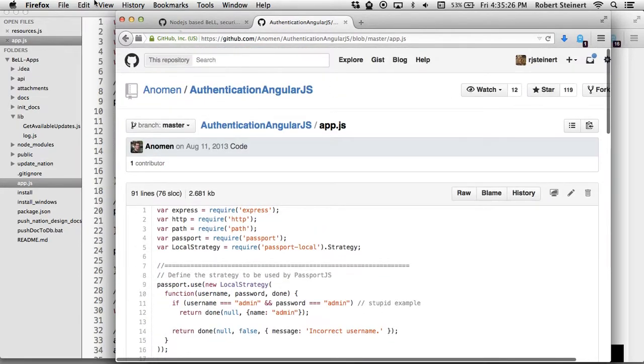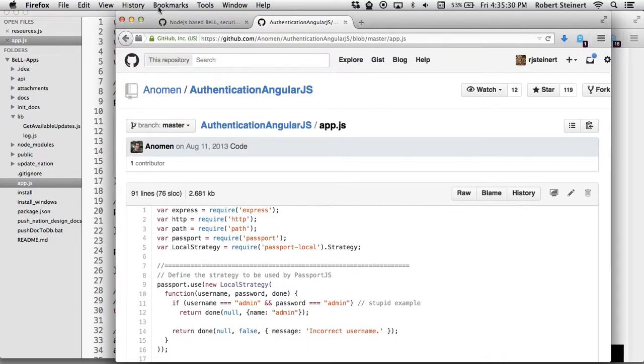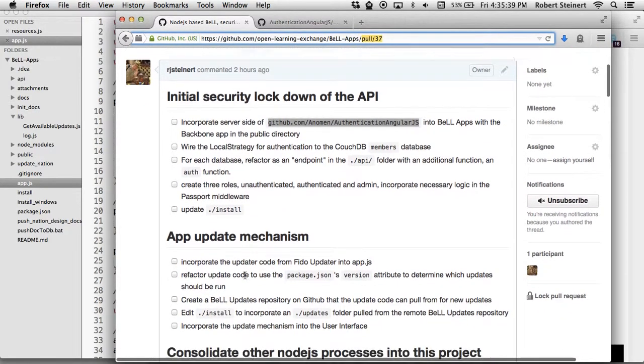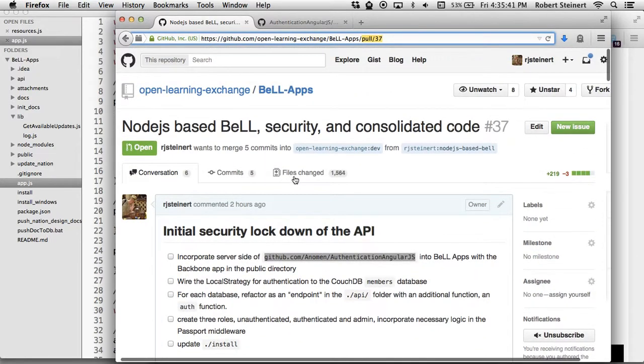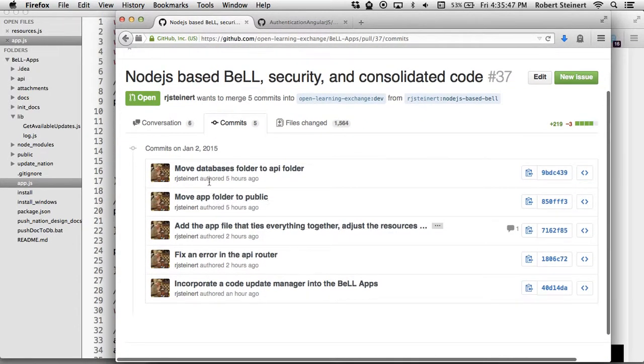So let's take a look at the code. Let's start with my pull request. So here's my pull request, pull number 37 in the Open Learning Exchange BeLL Apps repository. If we look at, let's start with the commits. Just a couple of commits.